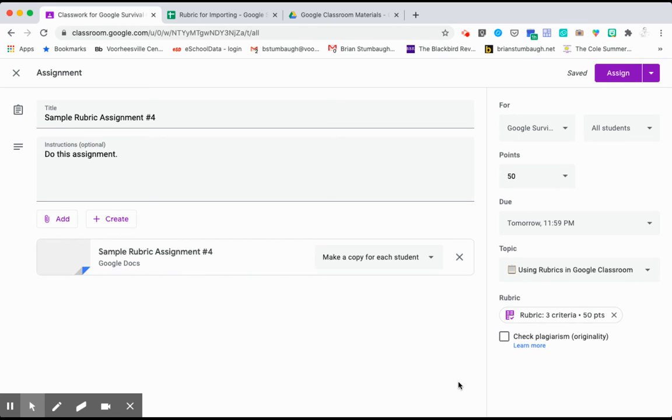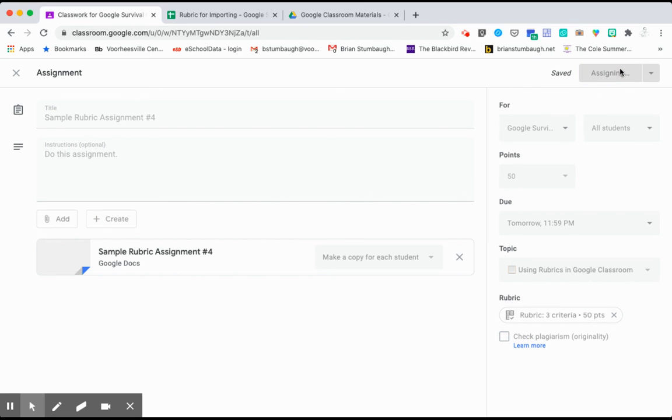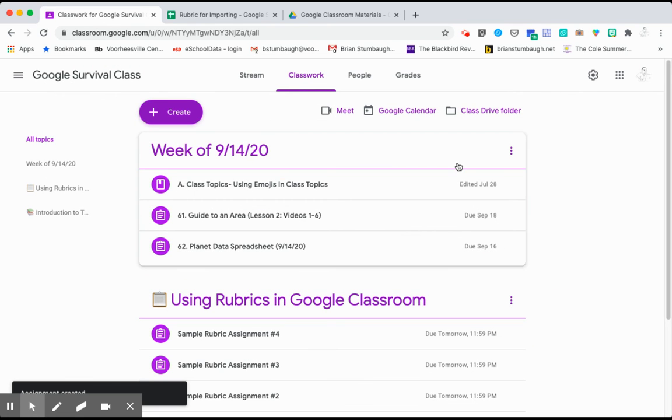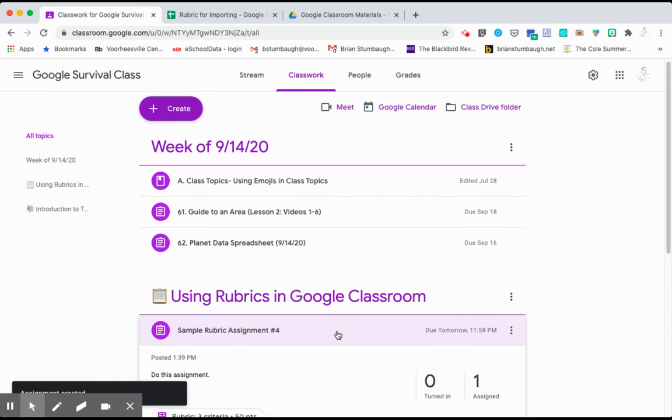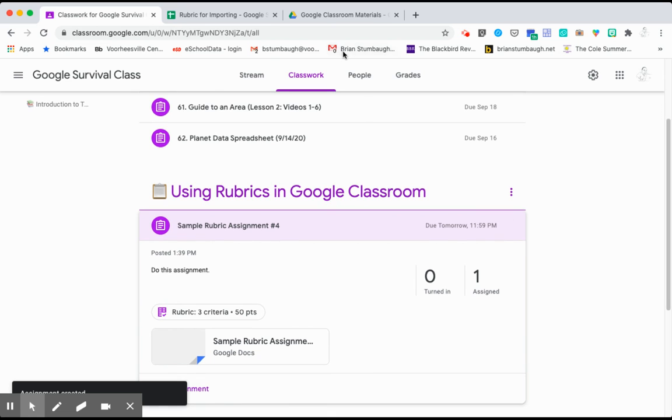This is just another option. So again, if you want to do this, you certainly can go in and create your own rubric in Google Sheets and then import it. And again, always make sure you hit the assign button. And it will assign to Google Classroom. And so there's our fourth assignment sitting out there.